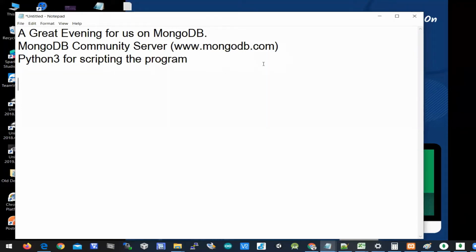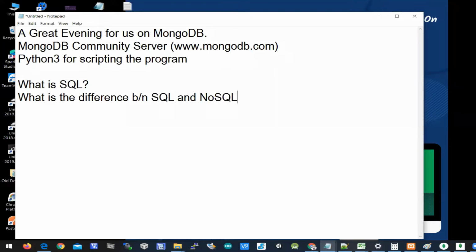So initially, let's talk about what is SQL and what is the difference between SQL and NoSQL, and then slowly we'll start talking about what is MongoDB database.